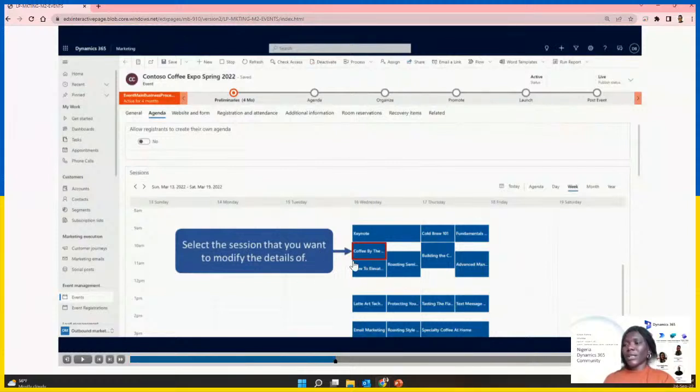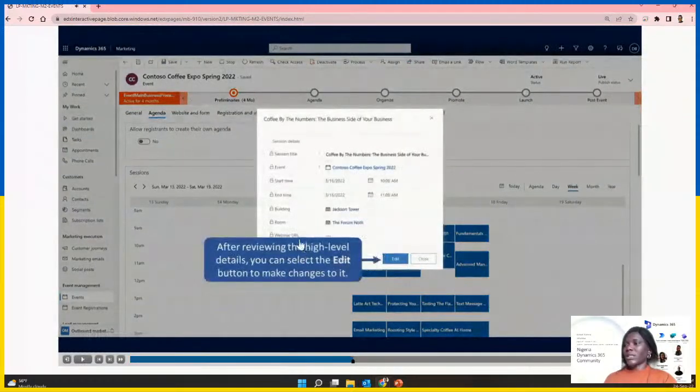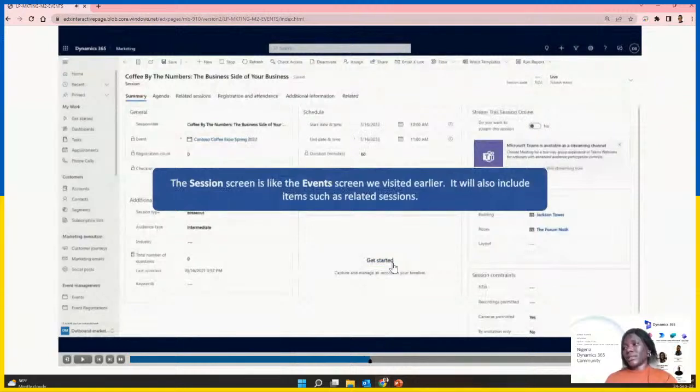So then you can select a particular session that you want to update. So if I select this, I can see the details of this session, when it's happening, what location, what room is it going to happen in, and then we can see that it's related to this particular event. So this session is related to the Contoso Coffee Expo 2022 session, right? So then we can say edits.